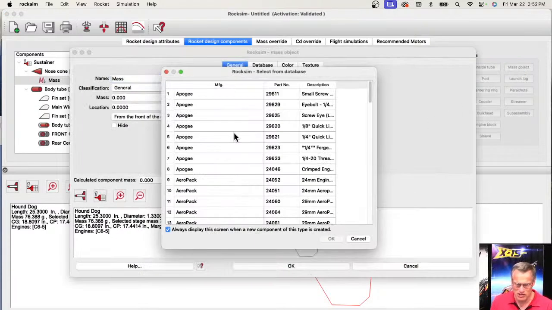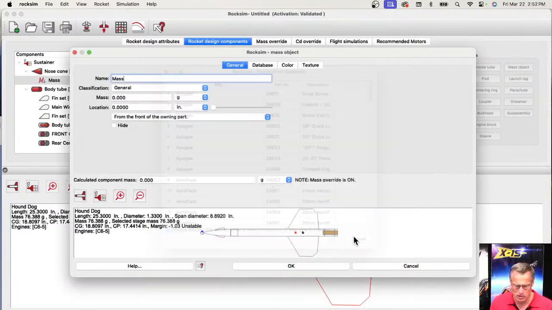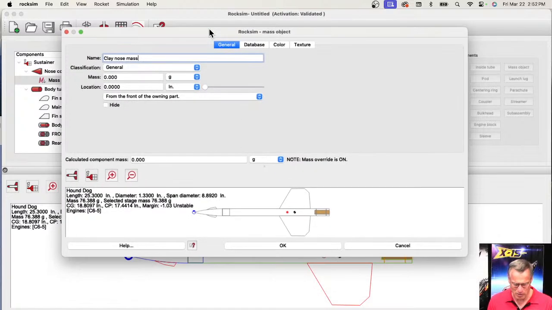And the mass object is just going to be a lump of clay, and I don't know how much to put in yet. So let's call it clay nose mass. And right now it's putting it at the very tip of the rocket.